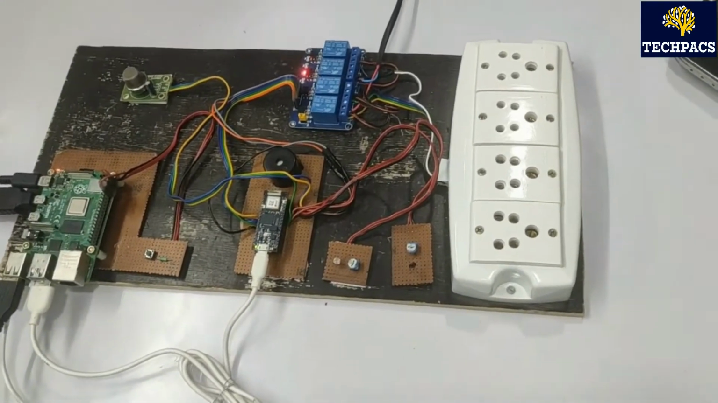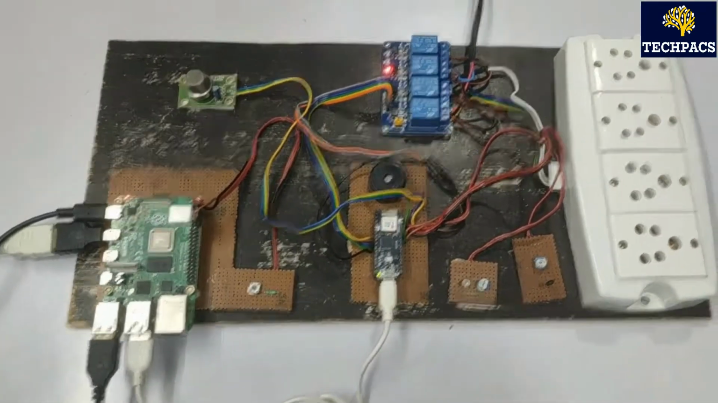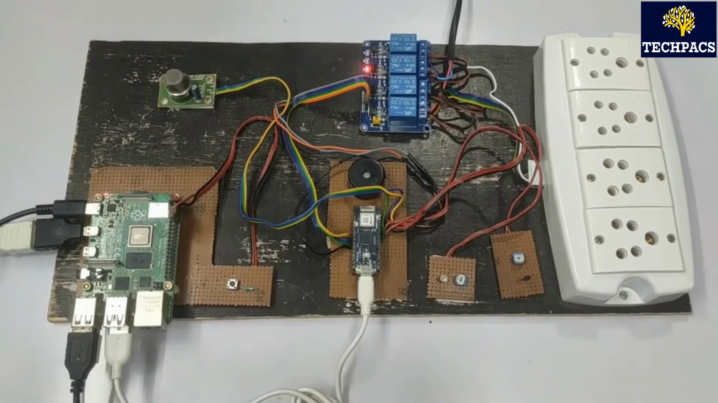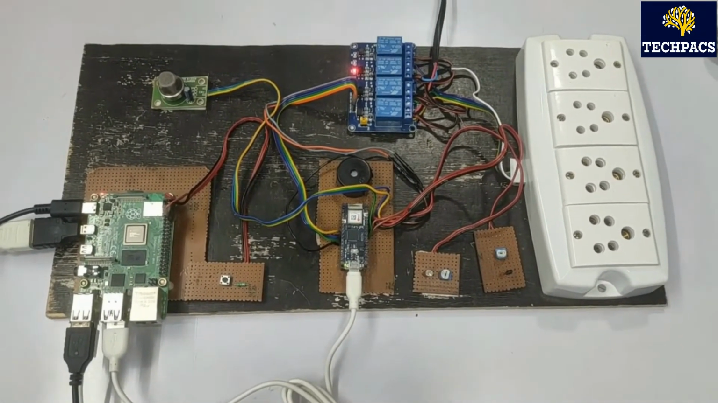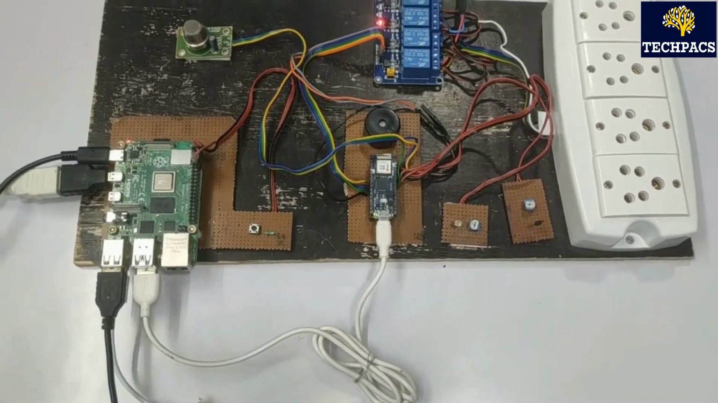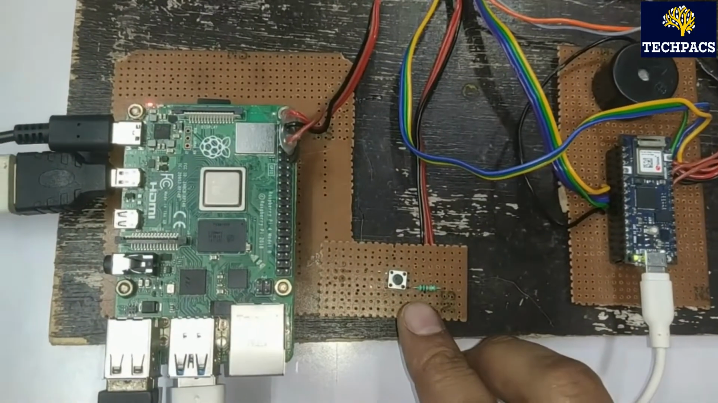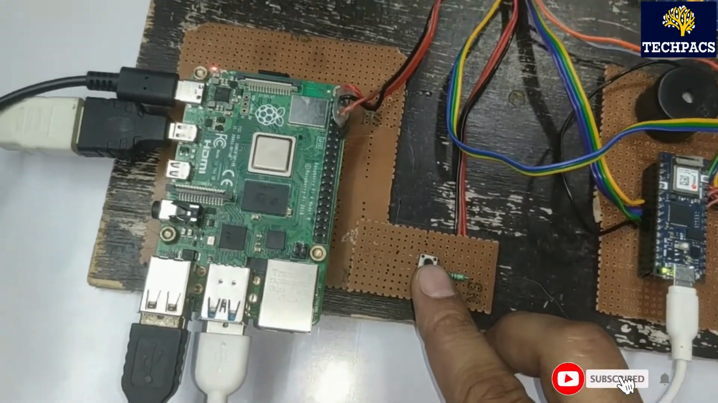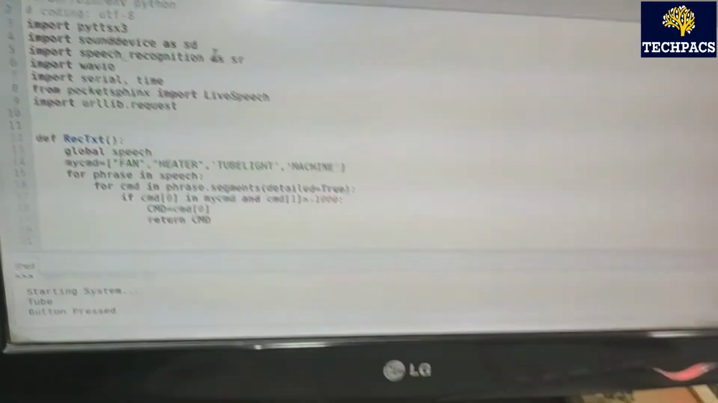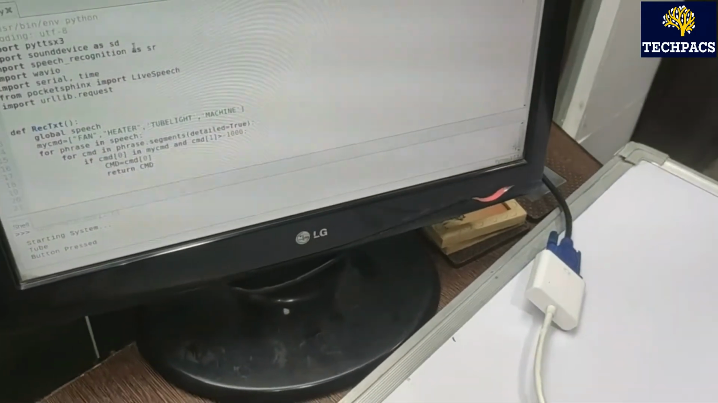Now the other feature that I have already talked about is the manual mode, in which if a person is at the location and wants to control the connected devices, they can do it by audio. You can see there is one switch that we have placed. When I click it, you can see the screen shows that the button is pressed. Now it is ready to take the command.